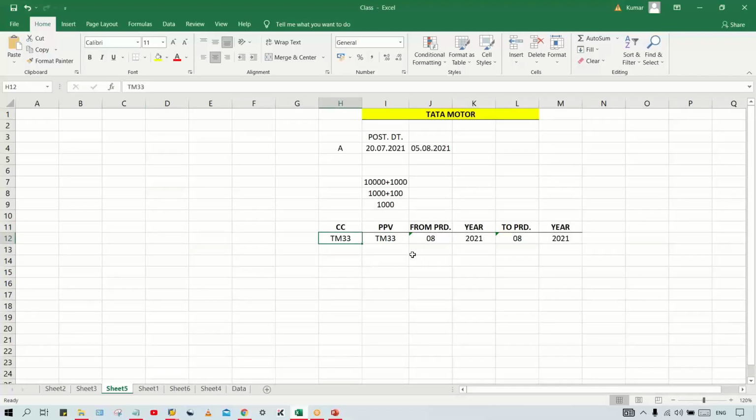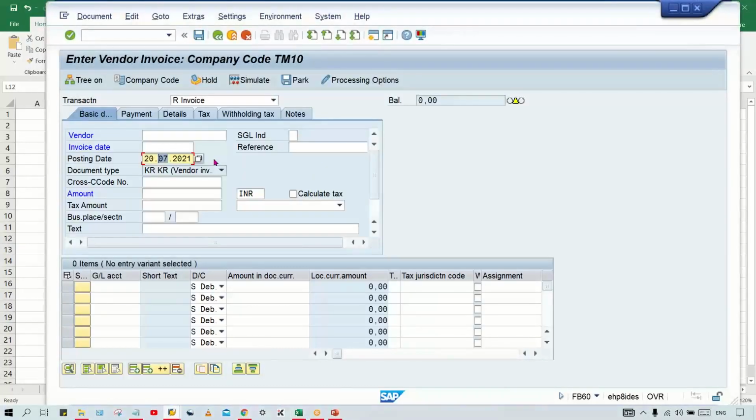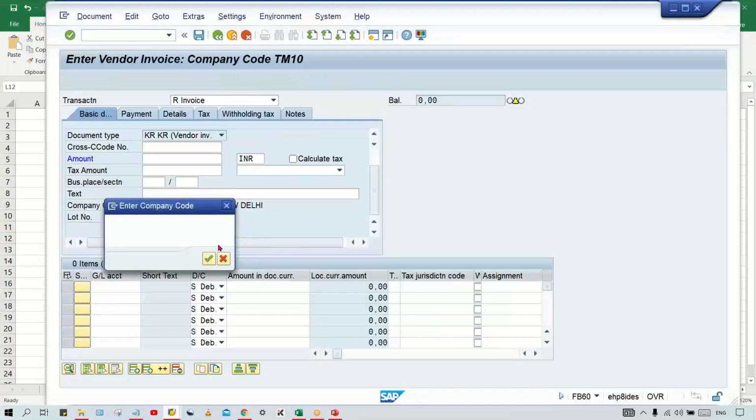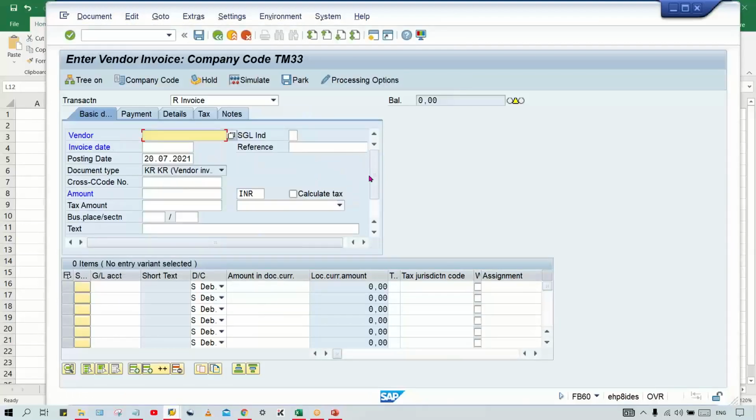So how is SAP going to trigger this period? I'll tell you, a very simple logic is there. Try to understand. Here we are trying to post a transaction. When you post a transaction for which company code, guys, just scroll down. Here the company code is going to appear. Right now TM10 is appearing, but the company code is TM33. TM33 right now, if I press enter, I think it should not appear, guys. No, it is appearing. It's okay.